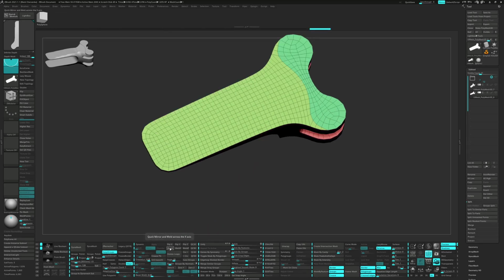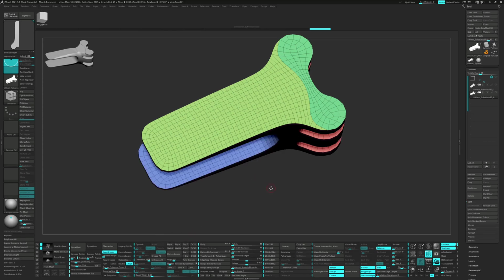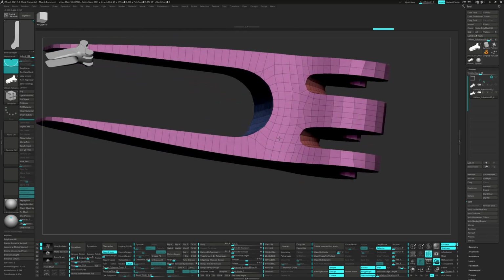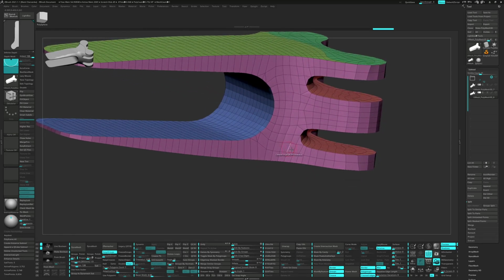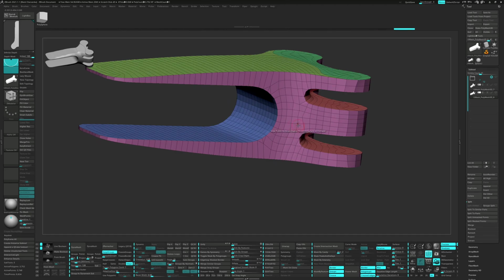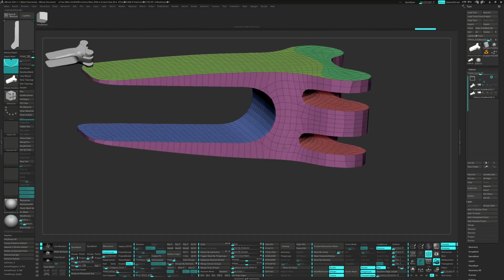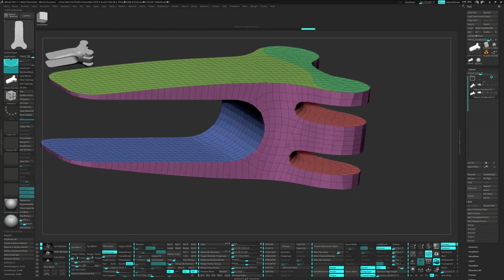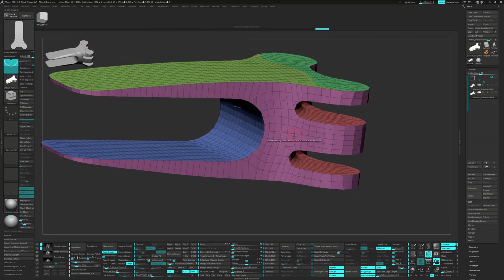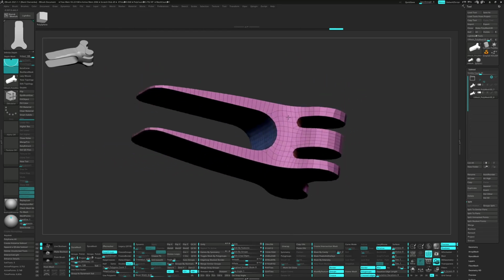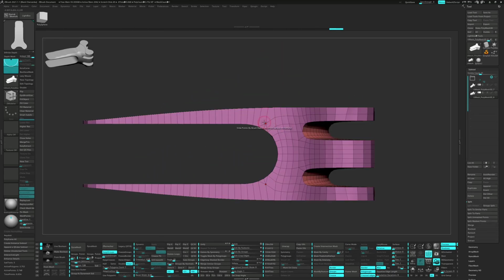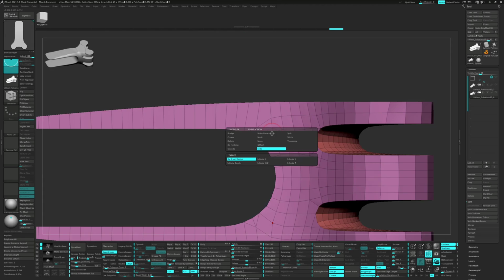Now we can mirror and weld in the X and Z axis. So one thing that needs to be fixed is creating a supporting edge loop around the polygroup border. Let's bridge these 2 points and then delete the edge loop.